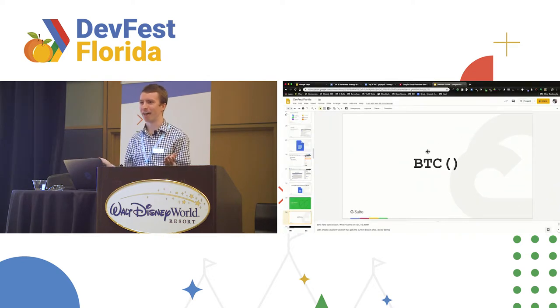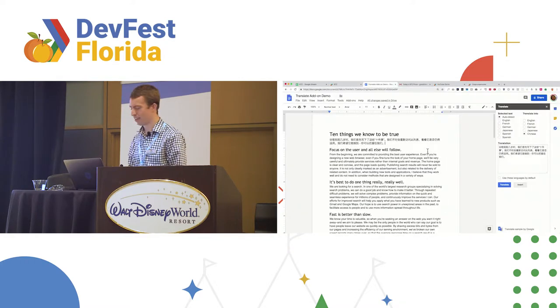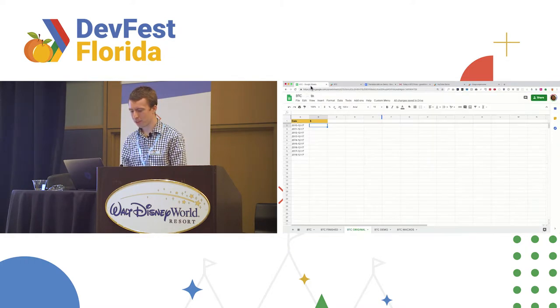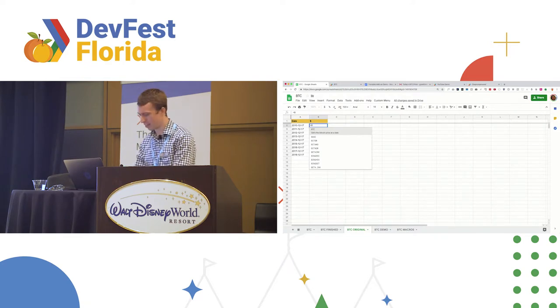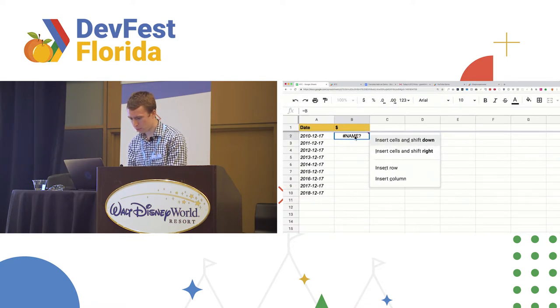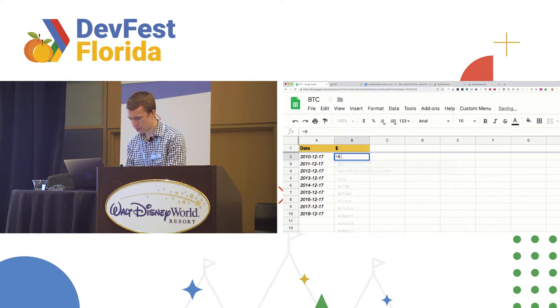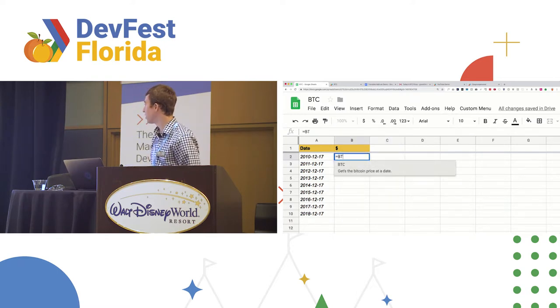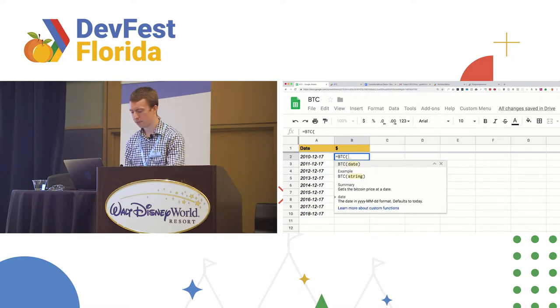Google Sheets doesn't natively have a Bitcoin function. So why don't we just add one? Well, with Google Apps Script, you can add custom functions. So here, I wrote a custom function. Can you all see that? Let me zoom in a bit. So here, we have a custom function called BTC. It gets the Bitcoin price at a certain date. And we get all this nice auto-completion.